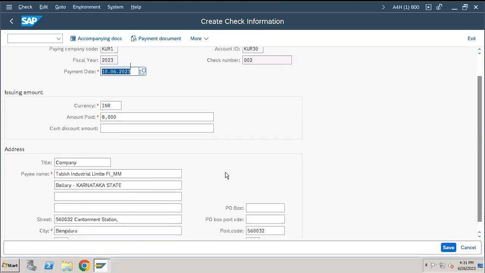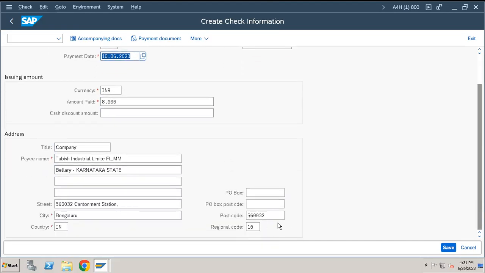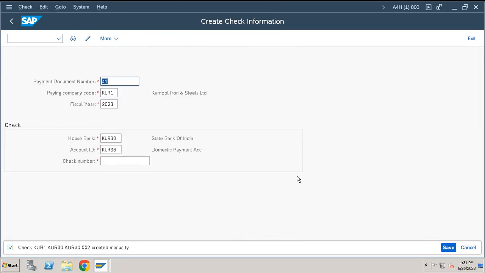To whom we are going to issue this? All this is being picked up from document number 41. Just we need to click on save. Now, again the same message will come here. Check payment is successfully done against company code KUR1, house bank number, house bank account ID, and the check issued is 002. Right? Am I clear?